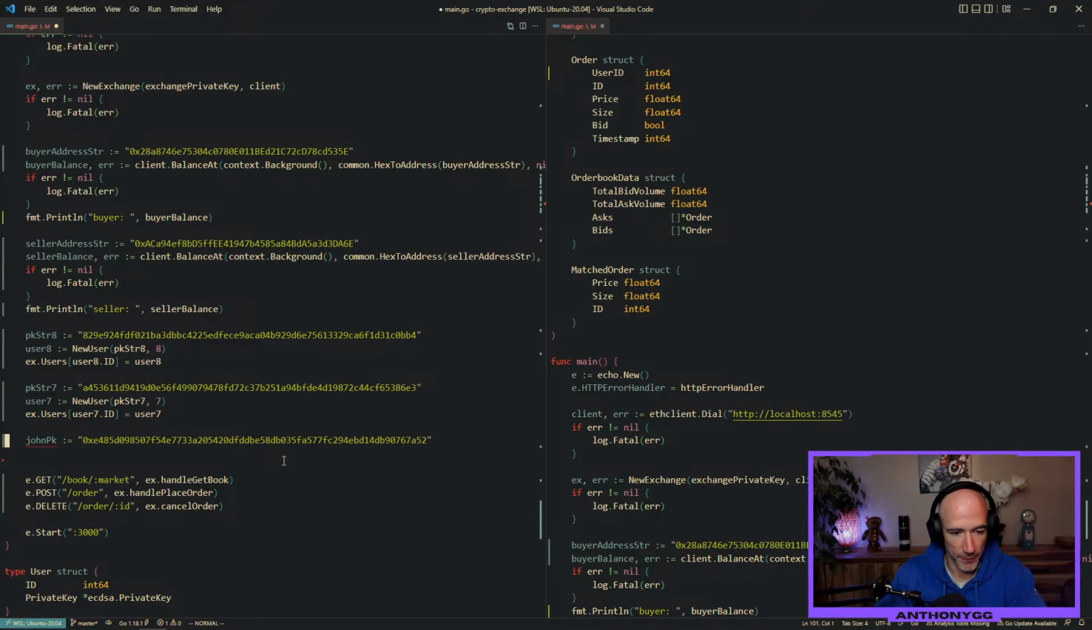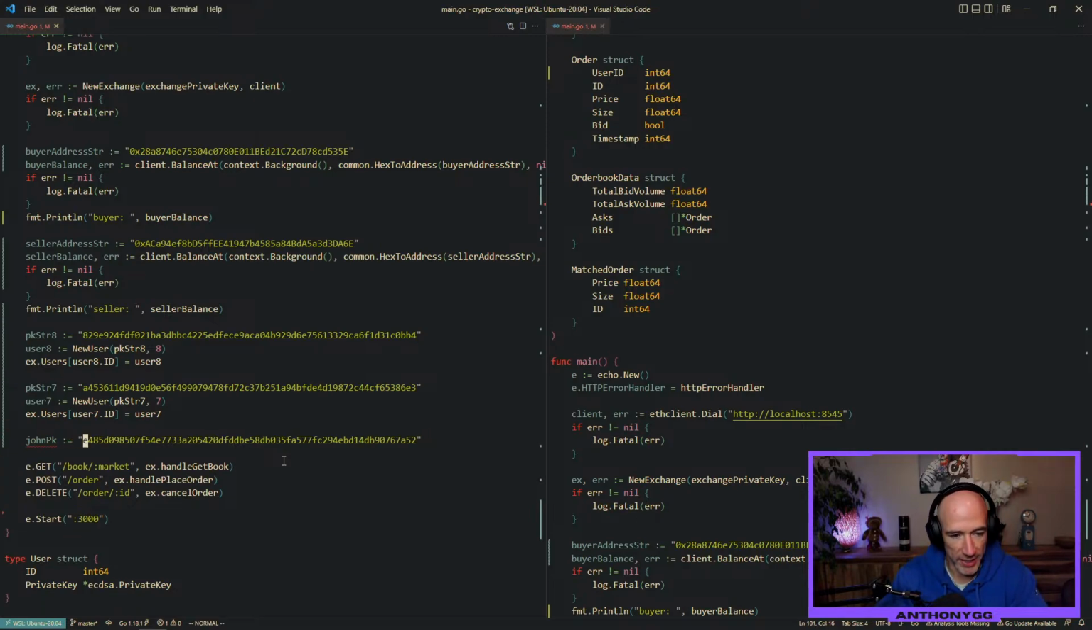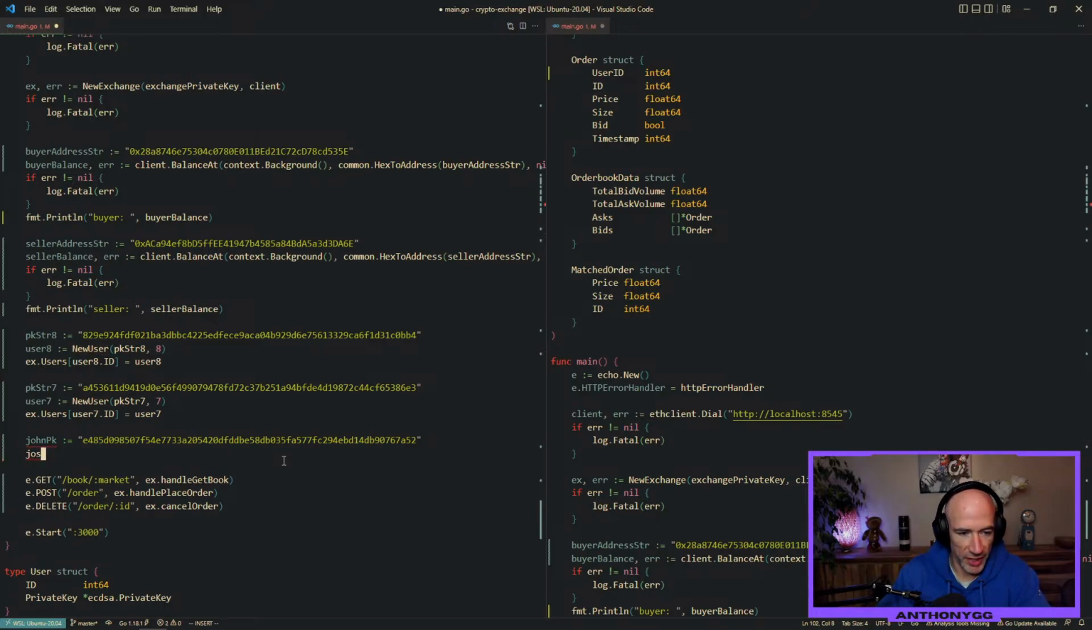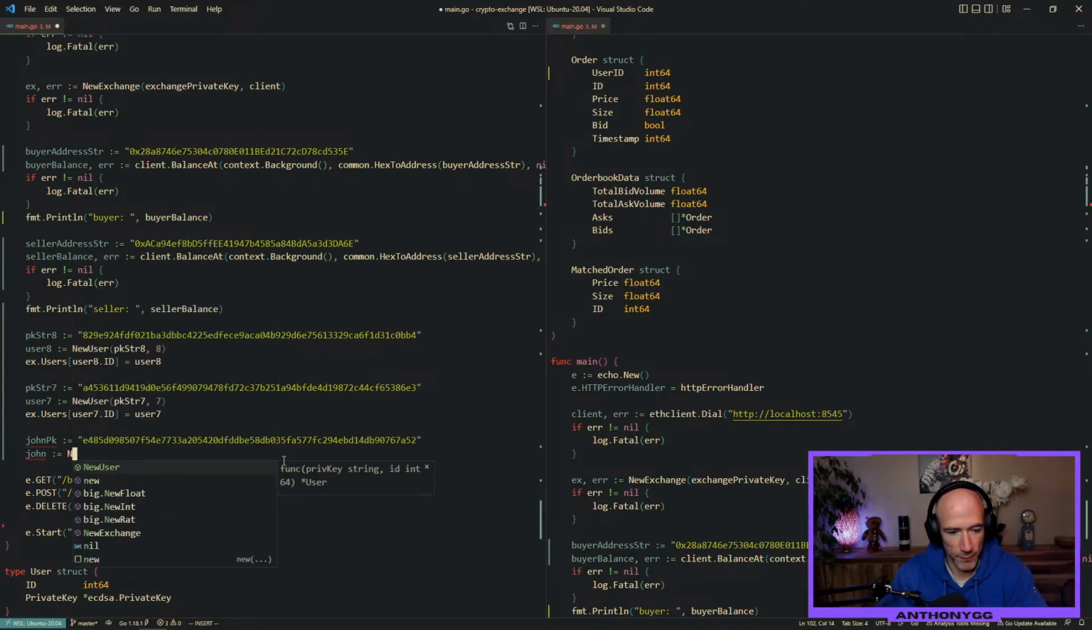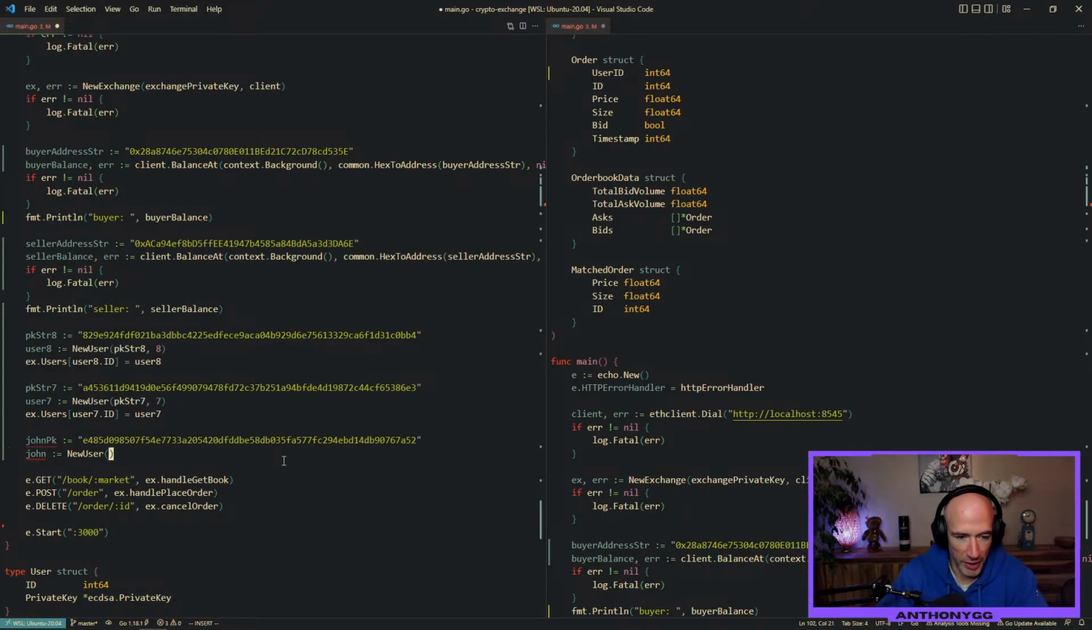We need to delete these two prefixes because otherwise we're going to get compiler errors. Okay, cool. So we're going to say John is going to be a new user. New user. It's going to be John PK. We need to give him an ID though. We're going to give him the ID of the devil. 666.